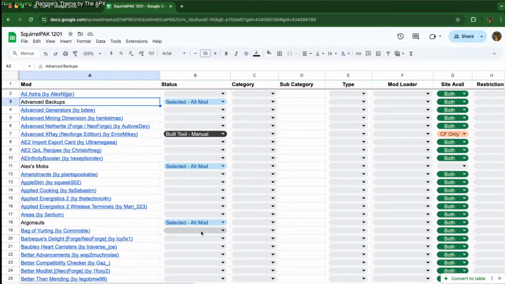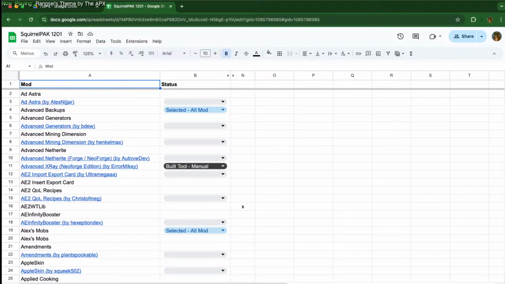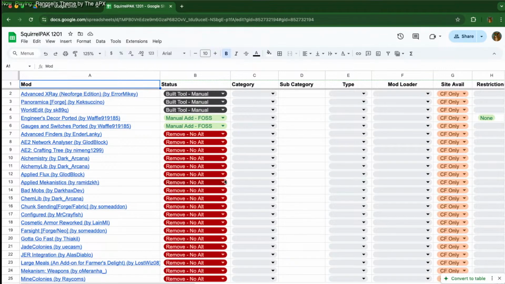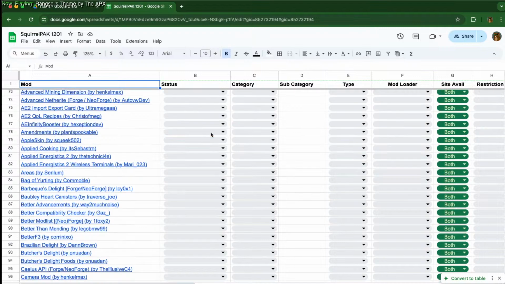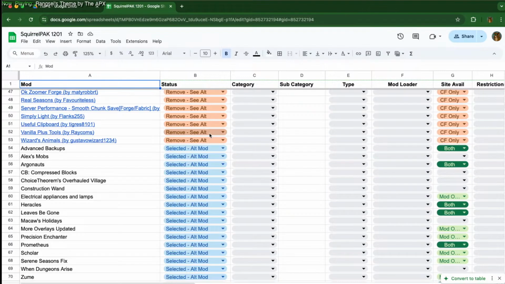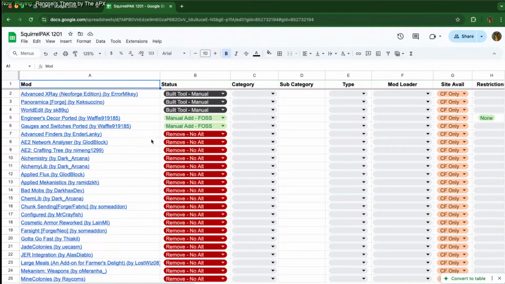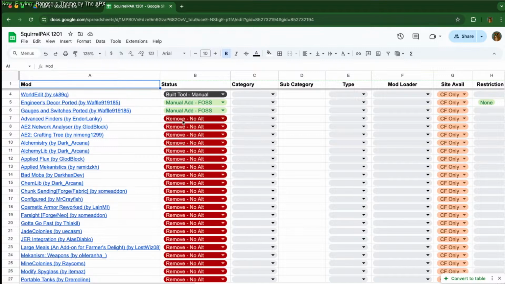So what I did, let's see here, which one is this? I think it's this one. So yeah, this is the master spreadsheet, and my wife and I basically went to both websites, and I went to every single one. The ones in red, I basically have to remove because there's no alternative.